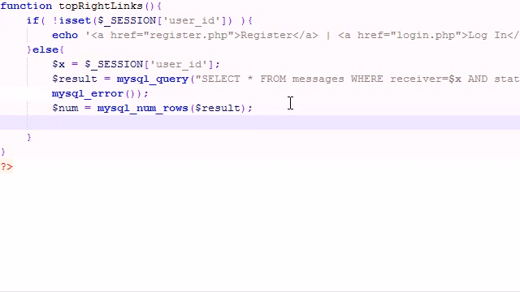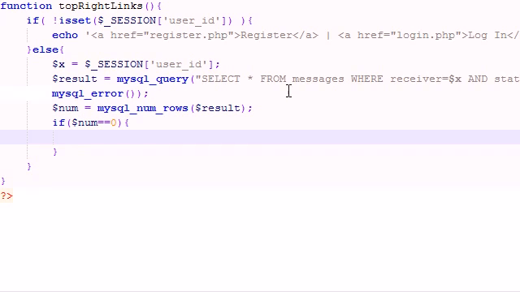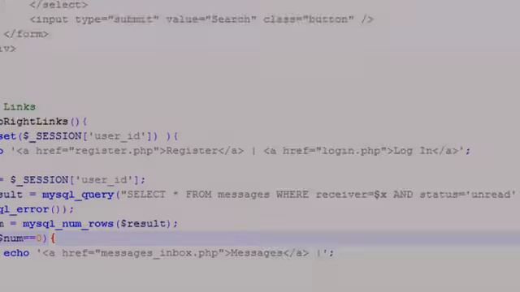So now what we need to do is test if this is equal to 0 or if we have more than 0 new messages. So if num is exactly equal to 0, then that means we don't have any new messages. We read all the messages. So in this case, all we need to do is echo out a href equals messages, and I know I didn't create this page yet, but inbox, that's the link to your inbox, dot php. Now I'm just going to go ahead and write messages and end that link right there, but not before adding a pipe sign.